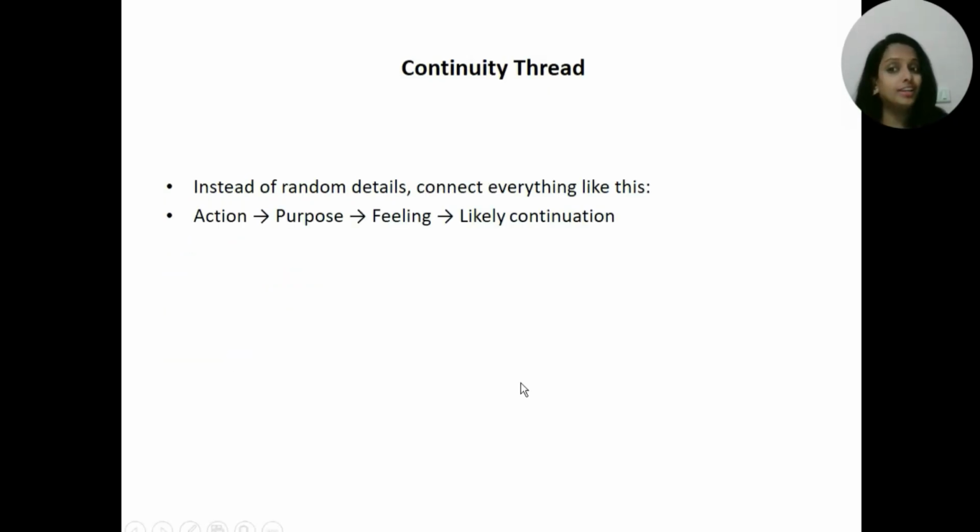And the fourth layer is the continuity thread. Instead of random details scattered all around, you have to connect everything this way: the action leads to the purpose, then that leads to feeling, and then the likely continuation. That's what we call advanced fluency.